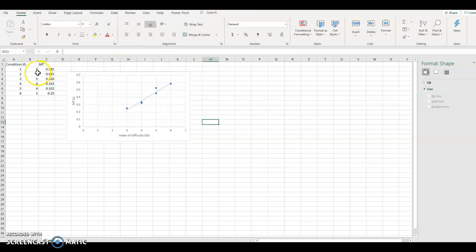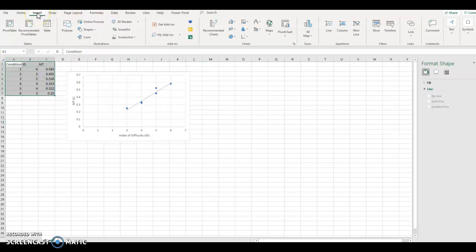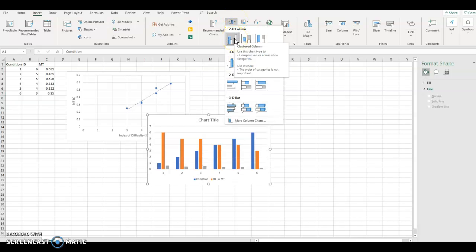The other one we want to do is our bar graph. And our bar graph is going to be condition and movement time. So what we want to do is highlight our data here again. We're going to insert, and we're going to do a bar graph. We're just going to choose this bar graph right here.